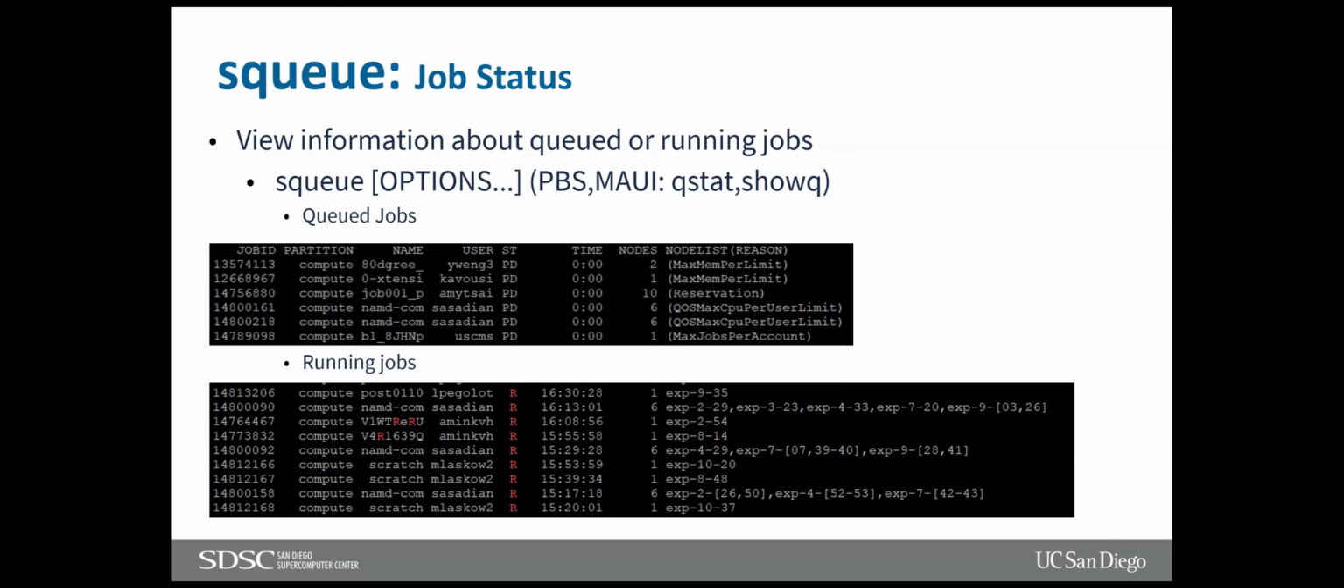There's max mem per limit, which indicates the job is violating the limit on the maximum amount of memory per CPU or per node. The reservation reason is indicating that the job is waiting for an advanced reservation to become available. And the QoS max CPU per user limit is indicating that the CPU request is exceeding the maximum number allowed for an individual user for the requested QoS.